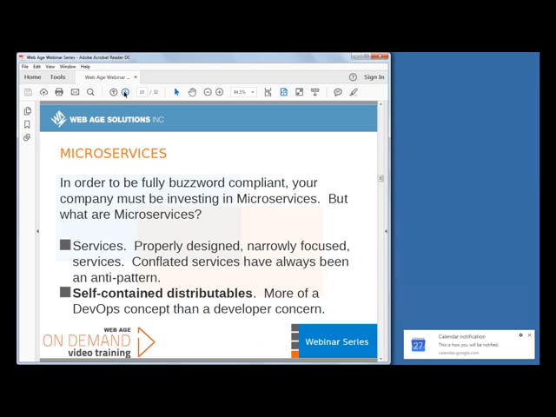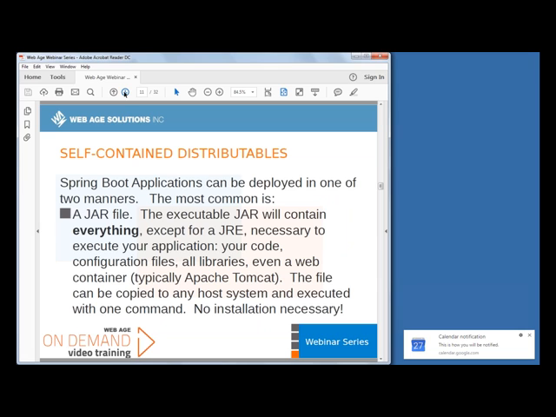But one copy, I can deploy it with various cloud technologies, launch it, and it spins up in a matter of seconds. So it's going to be very scalable as well. So that's the whole key concept here. Self-contained distributables. Everything except for the operating system and the Java runtime. Everything, your code, configuration files, libraries, Tomcat. Everything, no installation necessary.